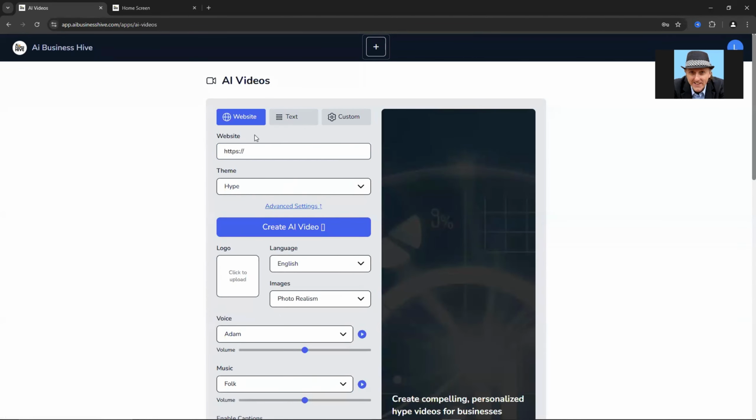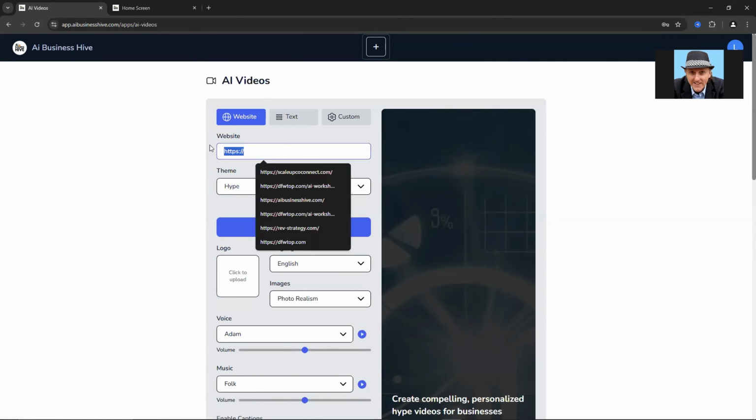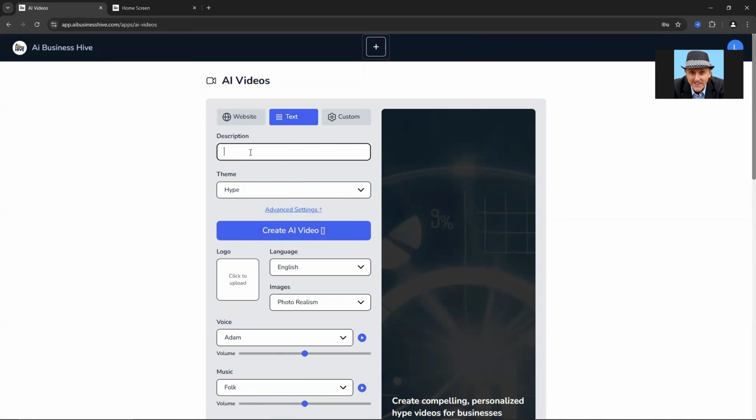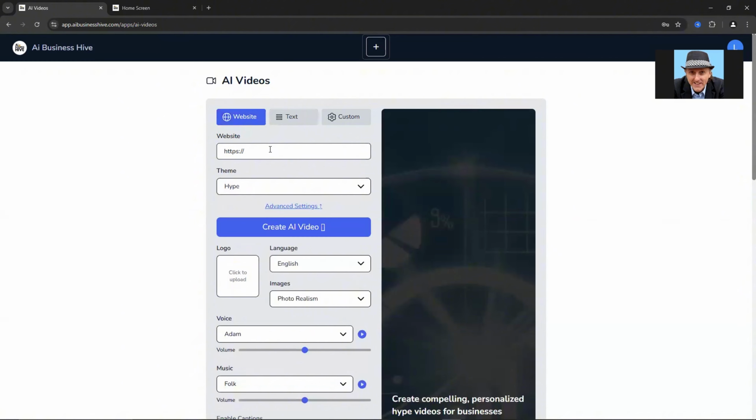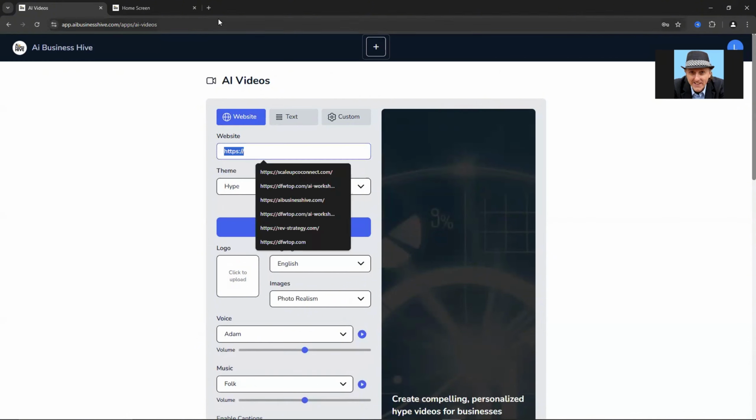First off, let's talk about what you can input. You can put a website, just put your website. You can put in your text. You can actually type in what you want to do. Or you can do custom, and that's just a little bit different. We won't worry about that for right now. All right, so we go website. If I put in a website here, it's going to pull all the details from the website.